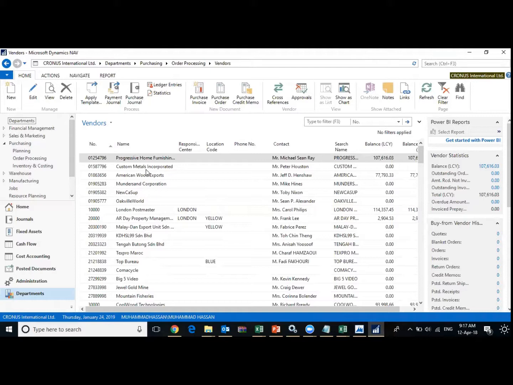Also, if for example you are outsourcing some work, that will also be considered as a service, but they will be your subcontractors. Okay, so what we're going to do is we're going to click new.